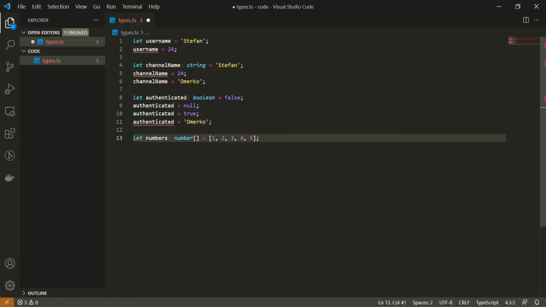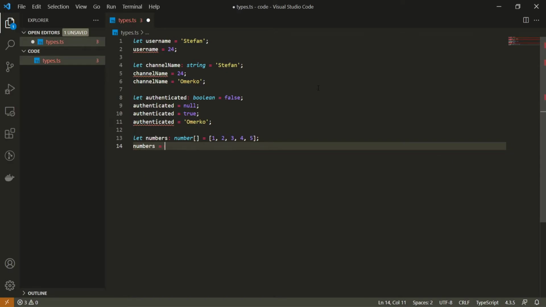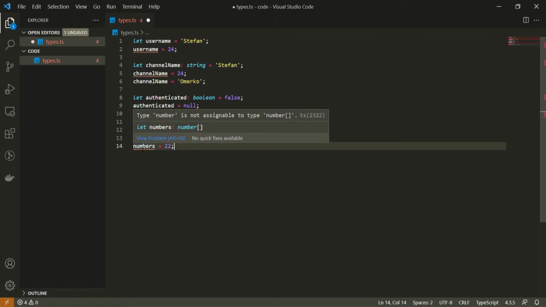Now let's try to assign a different value to this array, to this numbers property. And here I will try to use my numbers property and assign number of 22. I do have an error here. So even if my value is a number, it cannot be assigned to a type of number array, as it says here. So type of number is not assignable to type of number array.